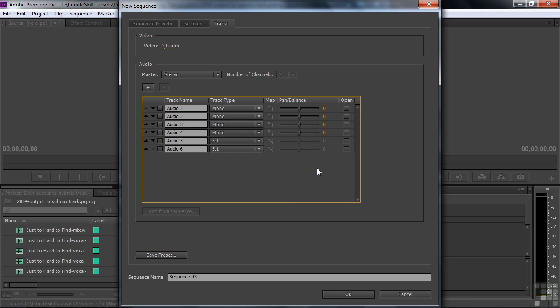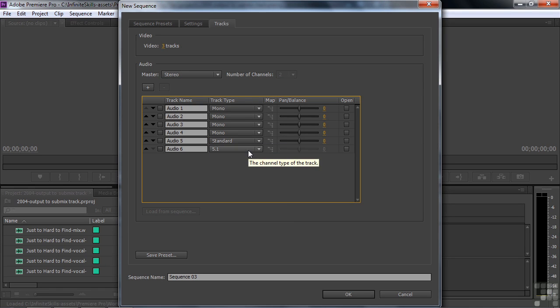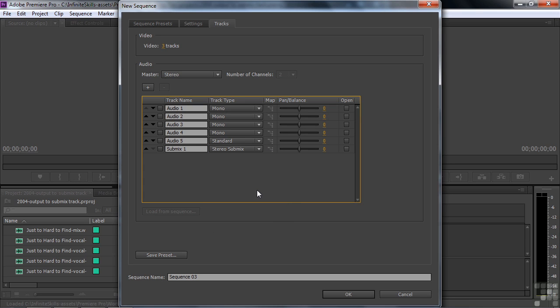1, 2, 3, and 4. The fifth one will be standard, which is both stereo and mono, but we're going to use it for a stereo track. And the sixth one will be a submix. So we'll go down here to stereo submix, like so.